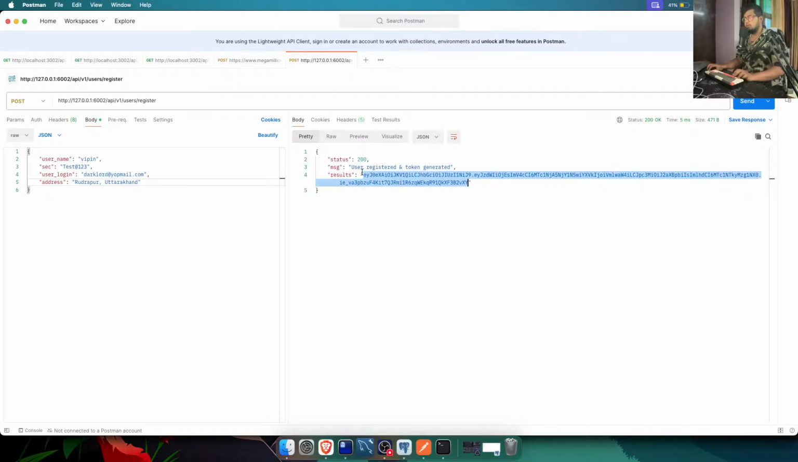So now how will I use this jot? Once a jot is returned to the client, the client can save it from the response only.